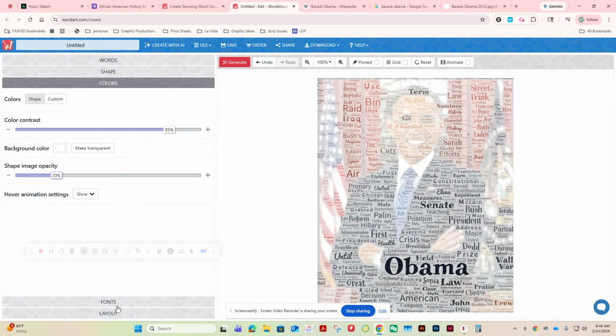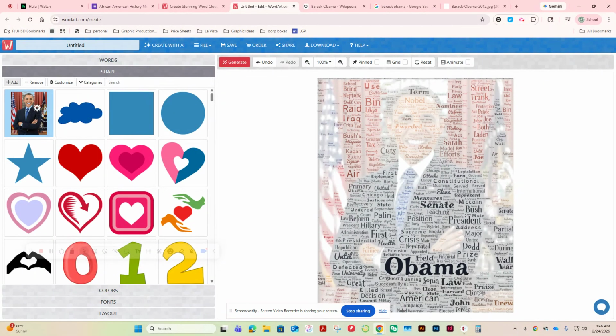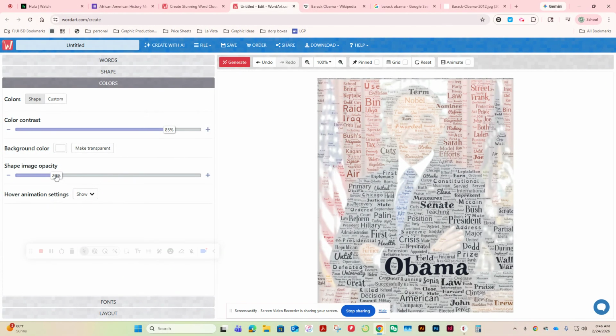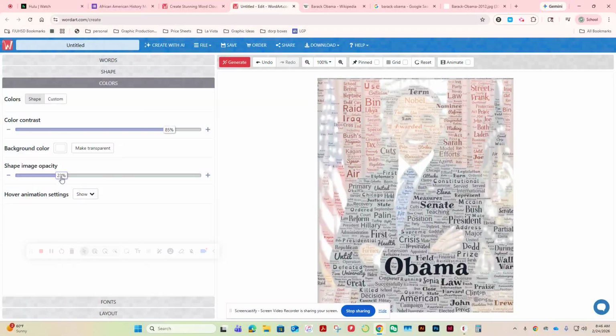So the main areas are fonts, colors, shape, and words. In the words, this is where you import all your words. In the shape, this is where you add a shape, and that's where you add your picture. In the fonts is where you pick the fonts being used. And lastly, in colors is where you bring in the opacity of the background image to then work with your words. Once you're done and once you like it, you get to download it.